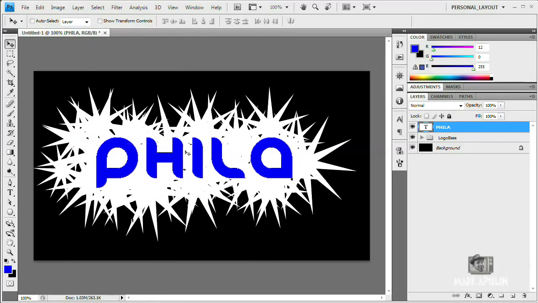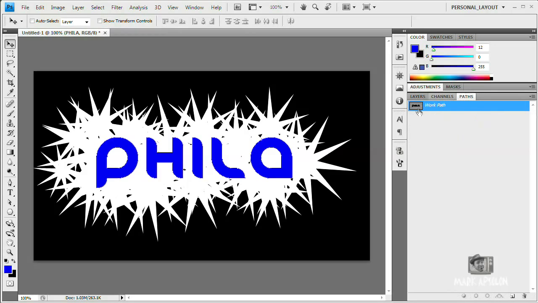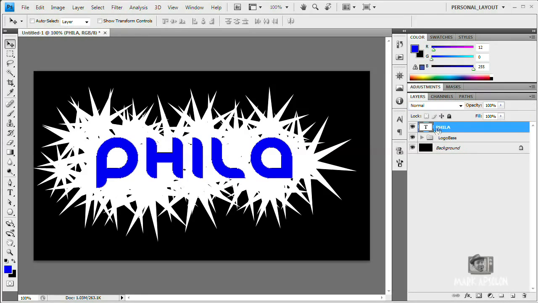If you're following along, you can see that you now have a work path wrapping itself around all of those letters. If I go to my Paths panel, there's my work path. Now the problem is, if I were to take this and convert this to a vector mask right now, all it would do is just show me the white that's inside of this path. So what I need to do is create a path that covers everything except these letters. Really, really easy to do.